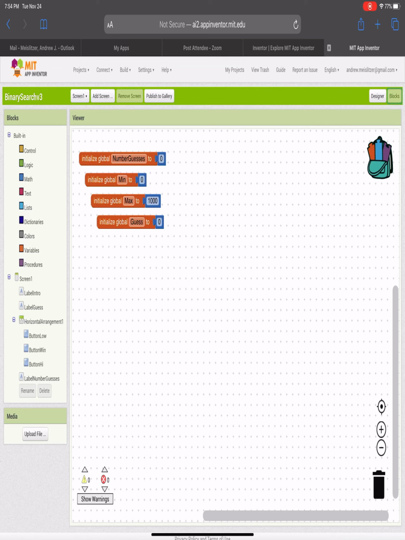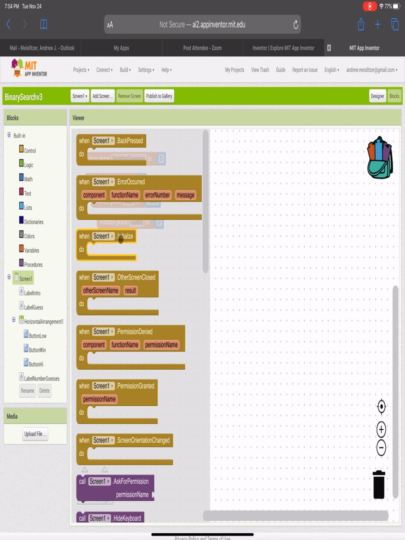So what I'm going to do is, rather than having to put all the same lines of code within this process, I'm going to build a procedure. But before I do that, the first thing I want to do is I want to go to my screen, and I want to grab a screen1.initialize.